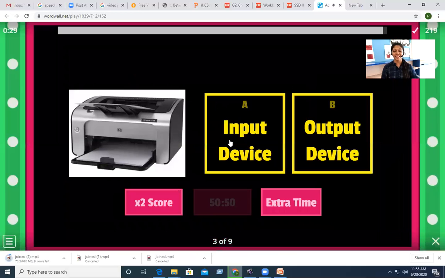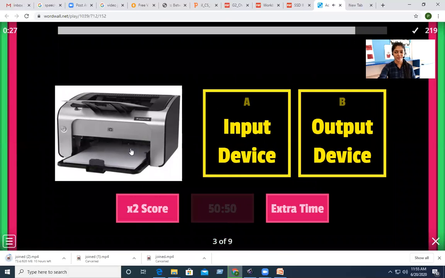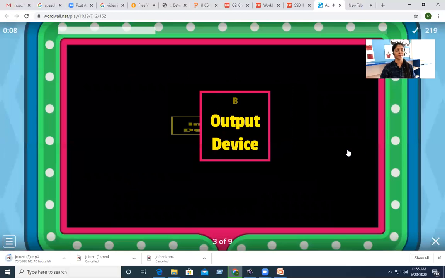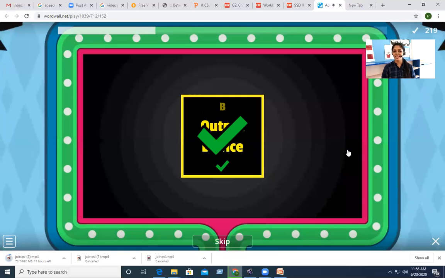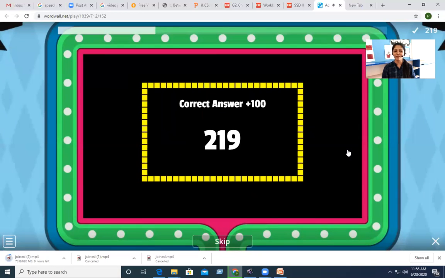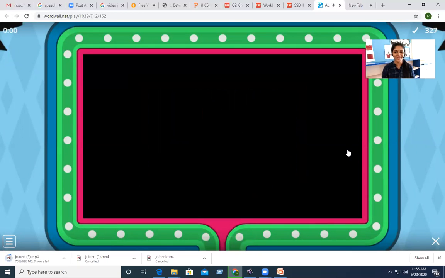Question number 3. What is this device? It's a printer. Now printer is an input or output device. Option 1 or 2. Input or output device. So I can see 2 fingers. That means you're saying it's output device. Let us check the answer. Yes, you're right again. Okay, time for the score. Our score is 327.